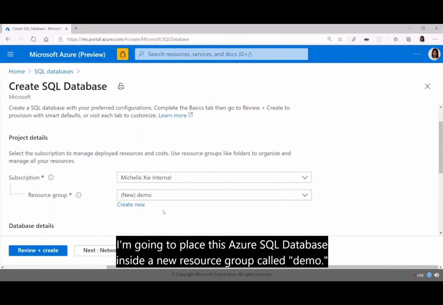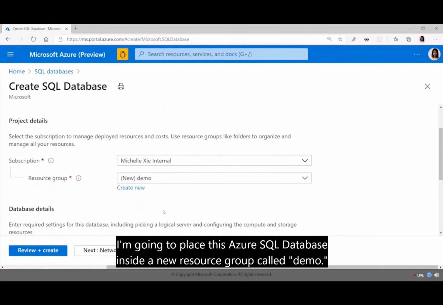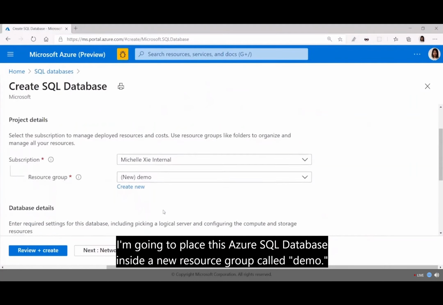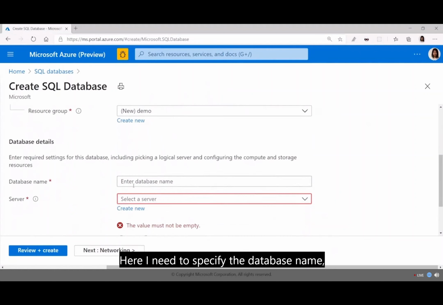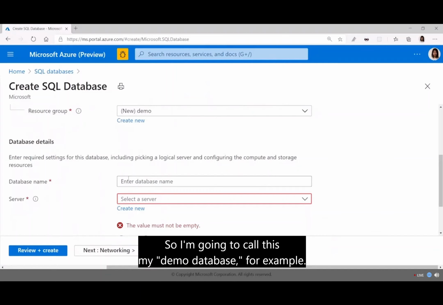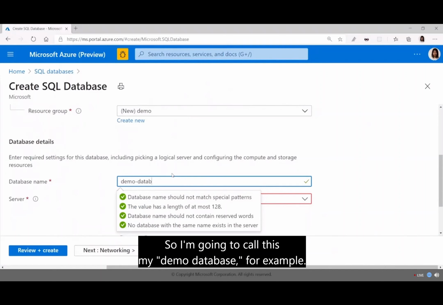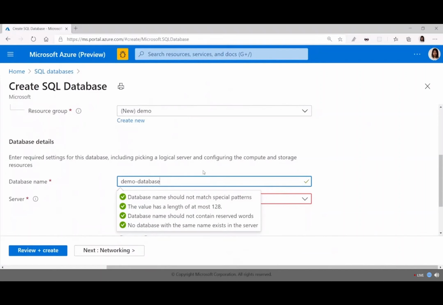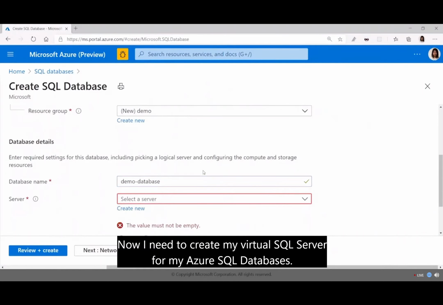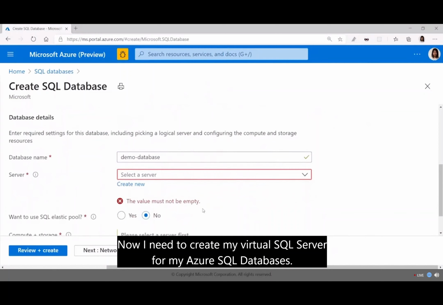And now I'm going to place this Azure SQL database inside a new resource group called demo. Here I need to specify the database name, so I need to give my database a name. I'm going to call this my demo database, for example. And this checks out.